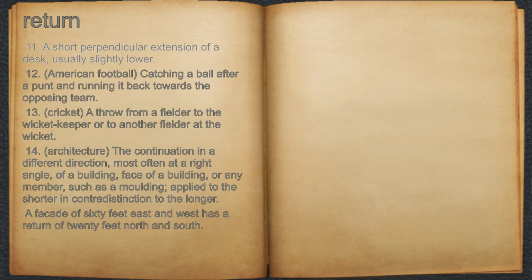11. A short perpendicular extension of a desk, usually slightly lower. 12. American football, catching a ball after a punt and running it back towards the opposing team. 13. Cricket, a throw from a fielder to the wicketkeeper or to another fielder at the wicket.